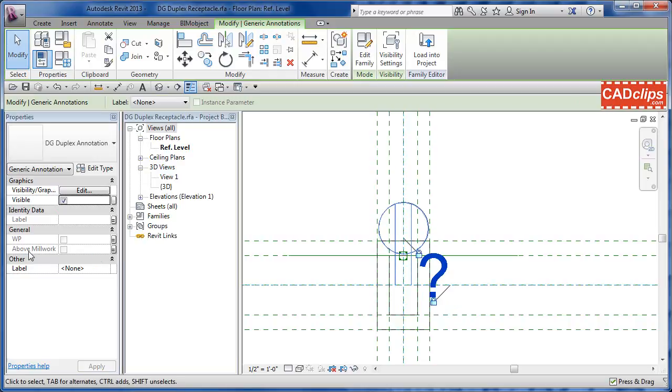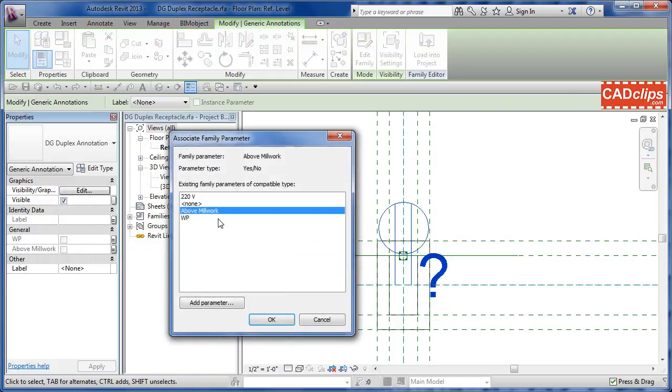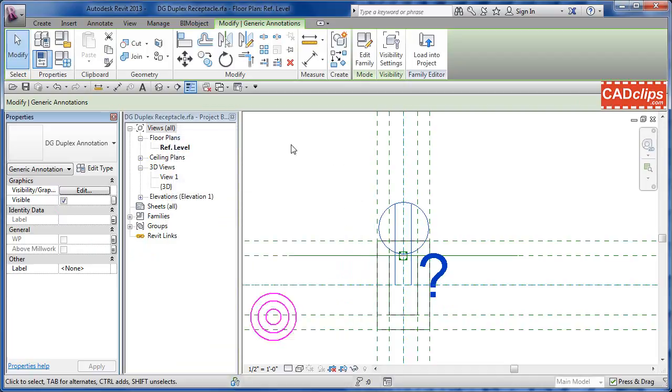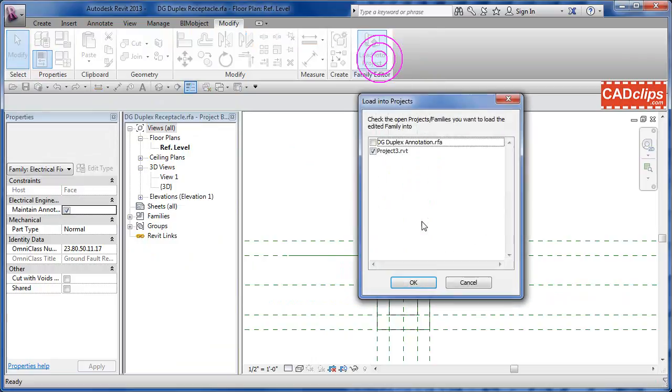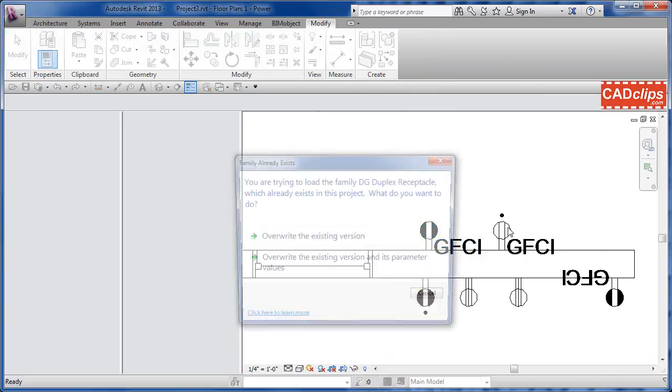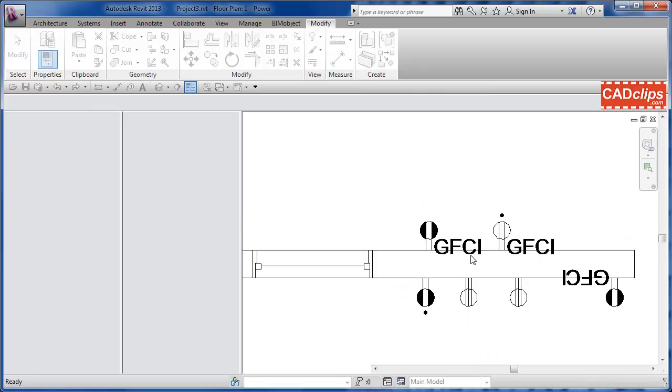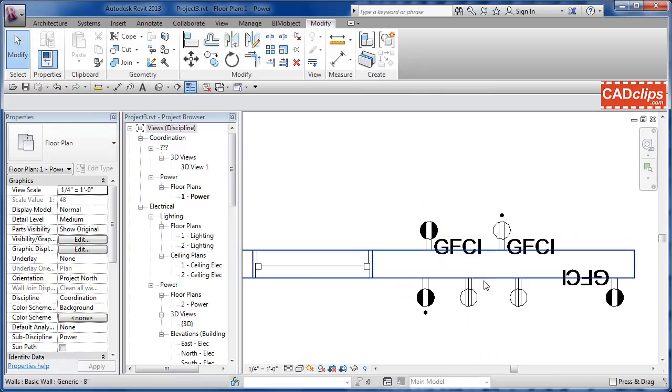So I want the object turned on. I just want the above millwork property of this nested family to be the property above millwork from this local family. And save and load. Hit OK. Overwrite existing. There we go.